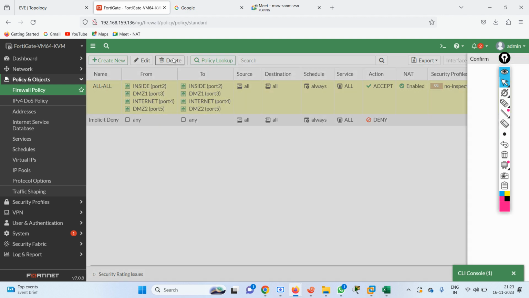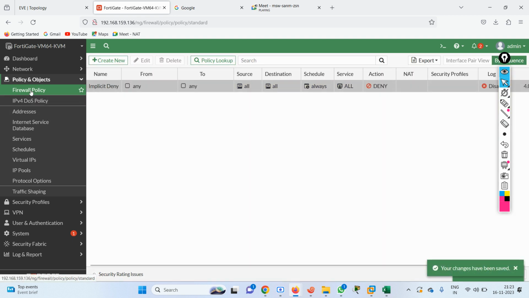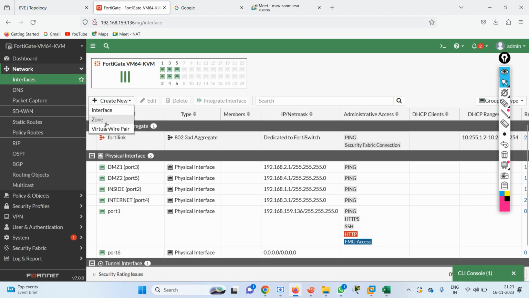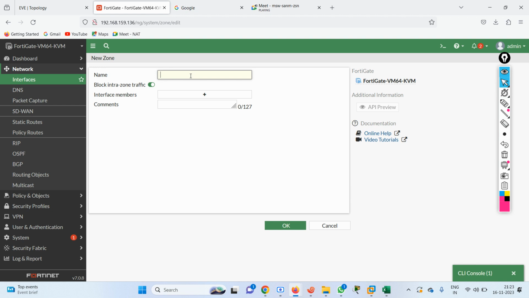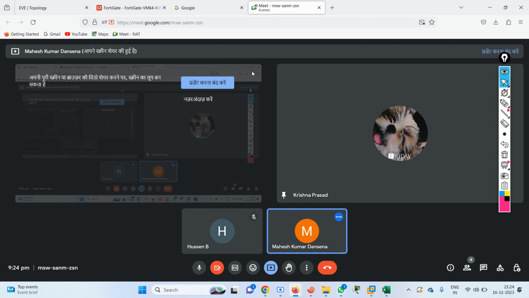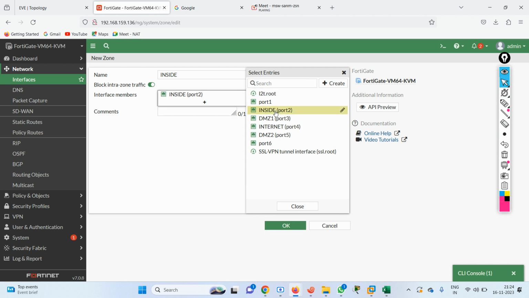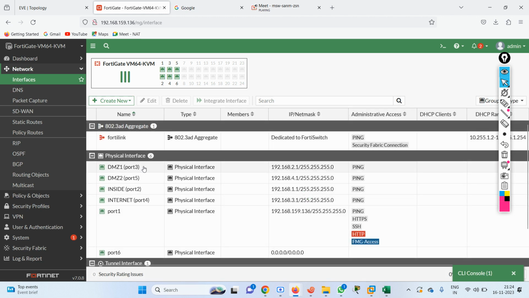So for that I need to delete this policy, and again go to the network interface, create new, and zone. In the zone I need to create inside, and port number 2 will become part of the inside zone. Remember, a port can be part of a single zone. A port cannot be part of multiple zones. Got it? Yeah.